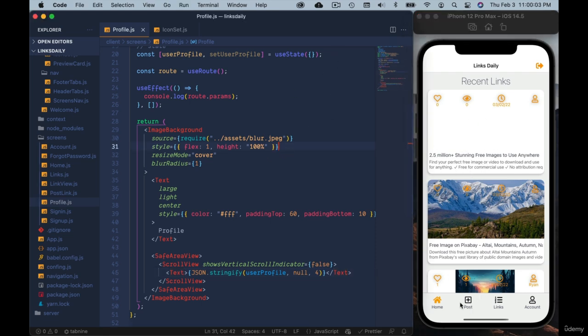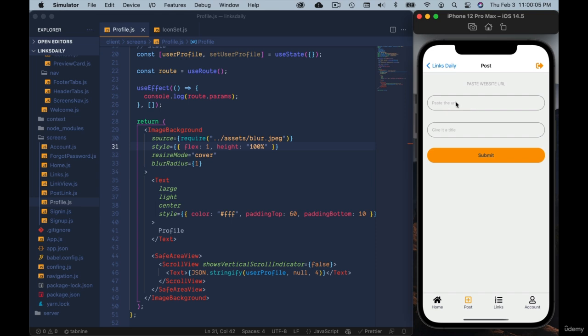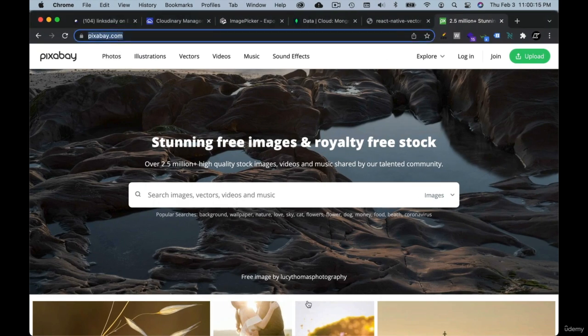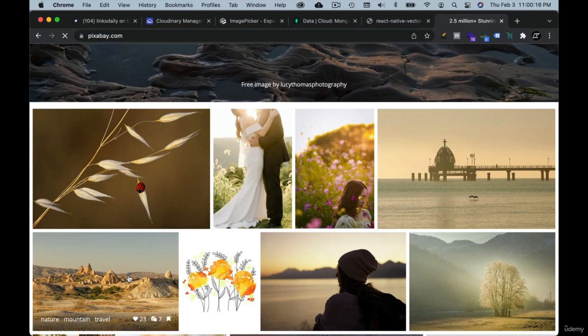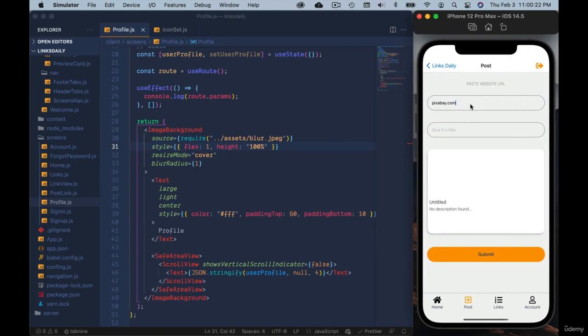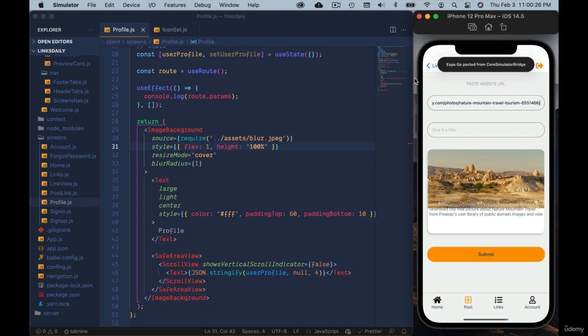All right, let's fix this, and then let's also fix when you paste something in. Pixabay.com. Actually, let me just use the image. So when you do that, we have some issue. Let's fix that as well.